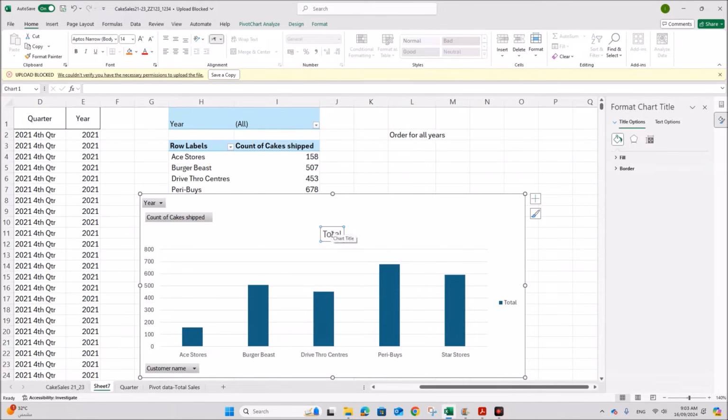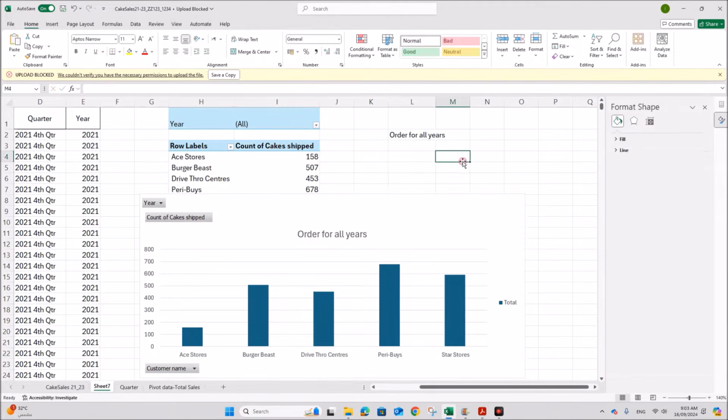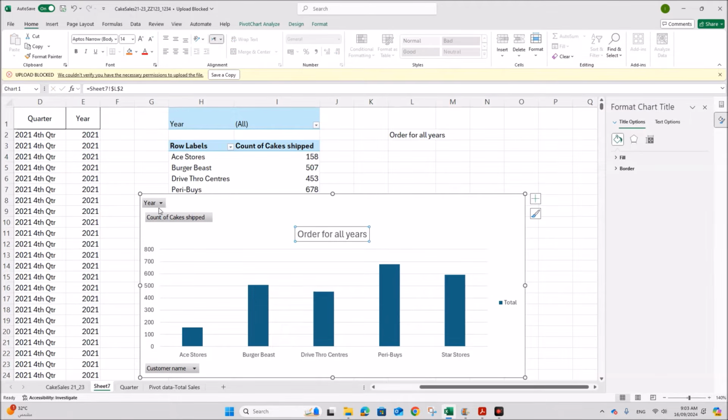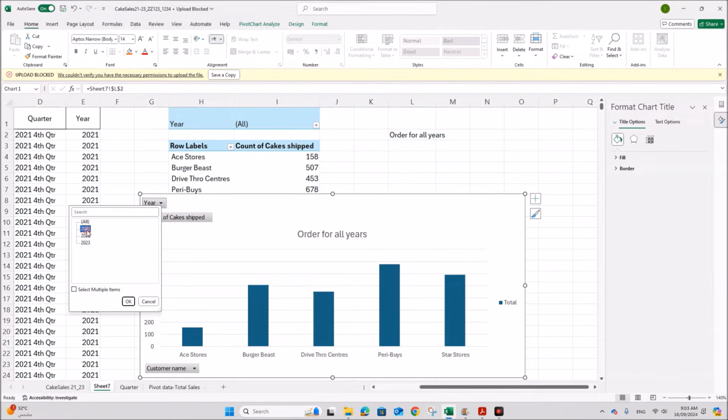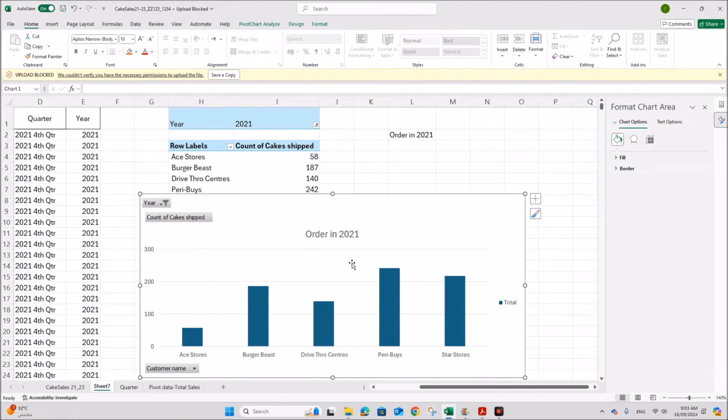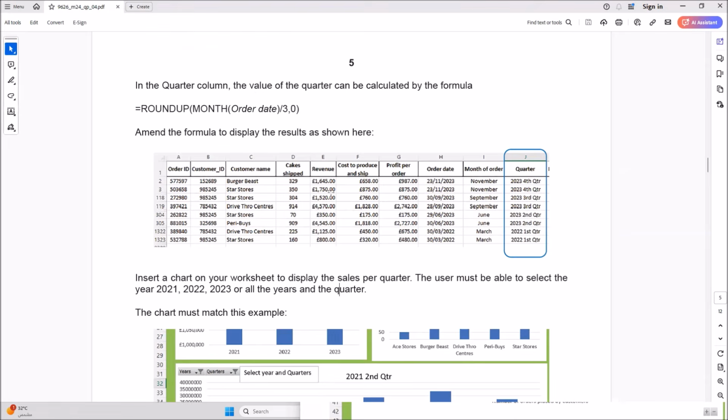So select the title. Here you can give equal to the cell. So the title will change according to what you change here. 2021, give OK. So it is orders in 2021. So this part we have already done.